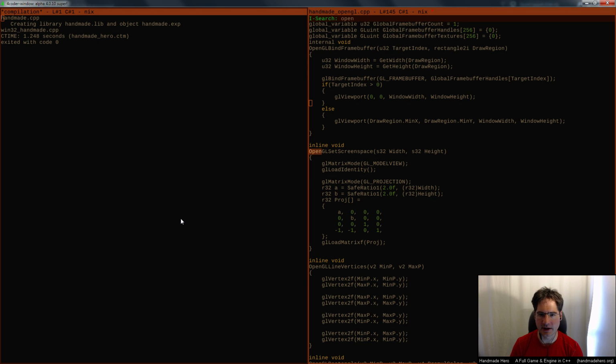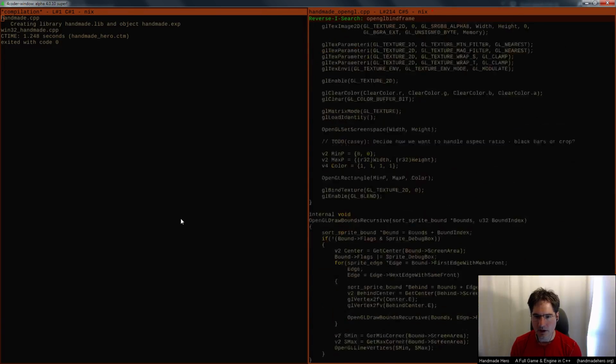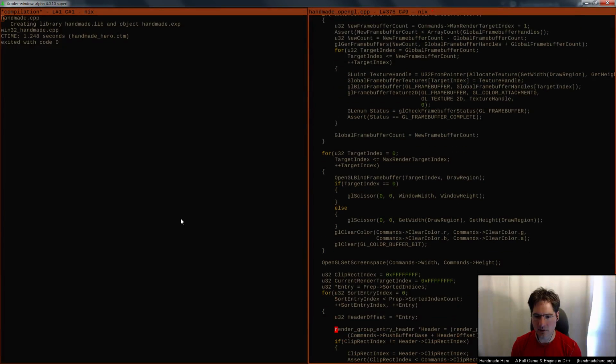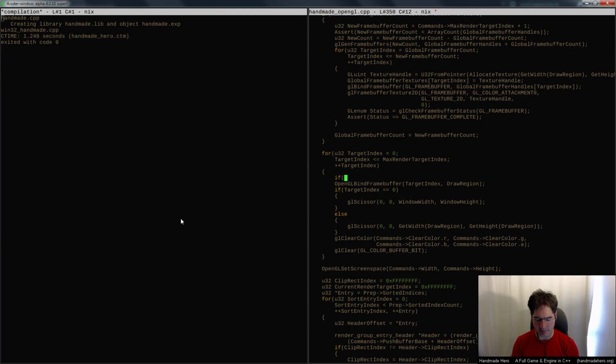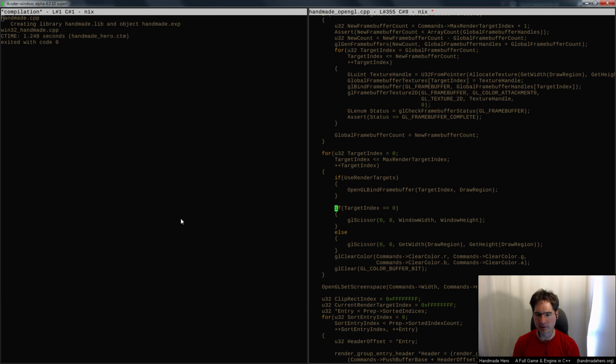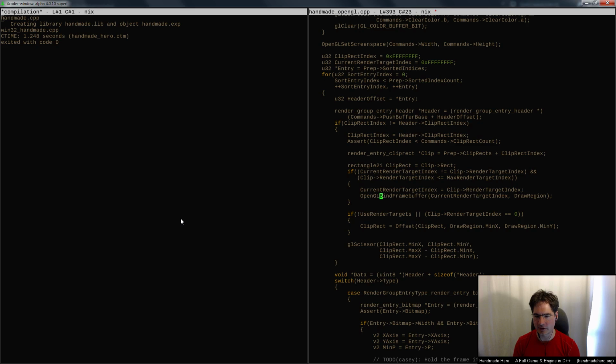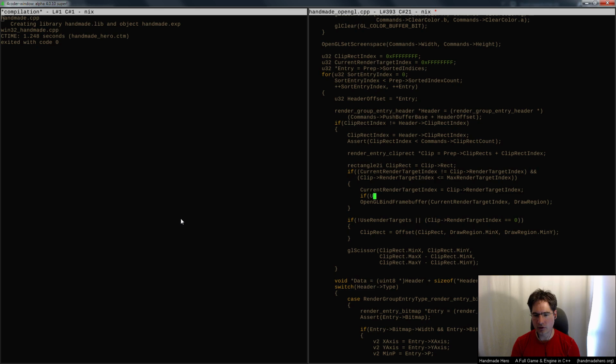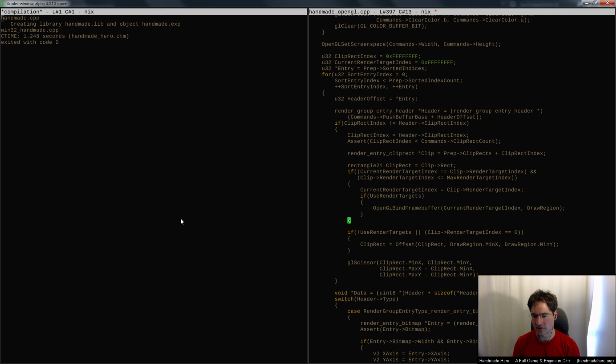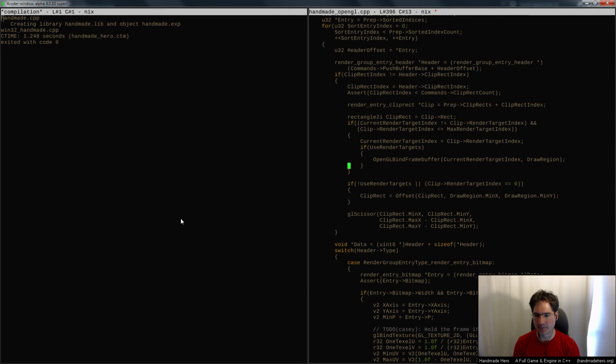I'm not sure what the best way to handle this is. I guess we can handle it explicitly here by saying if we're using render targets, then we will do the OpenGL bind frame buffer there, and that would be fine. And then down here, when we would be doing an OpenGL bind frame buffer, if we're actually trying to use render targets, then we'd want to bind the frame buffer. Otherwise, we want to actually kill this guy if he's trying to draw to something other than the one that he needs to draw to, right?